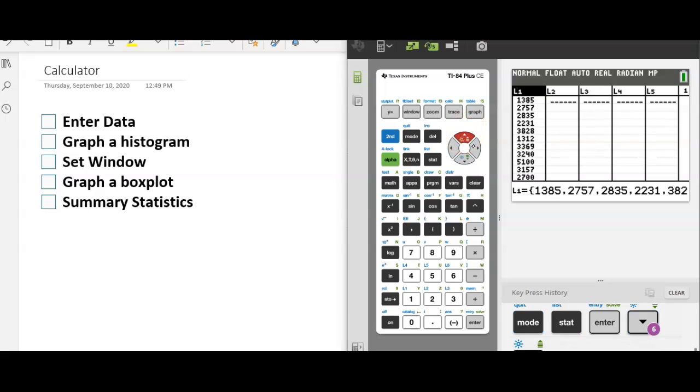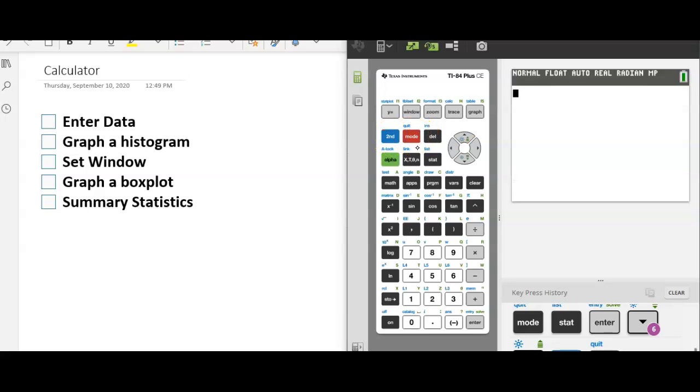If you need to clear your data, you go all the way up to L1 and then you hit clear, enter. Don't hit delete. Enter, hit clear, enter. Once your data is entered, you can hit second mode to get you out of there.